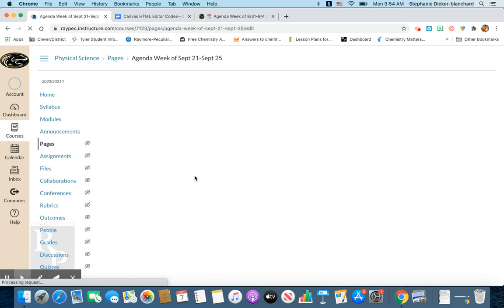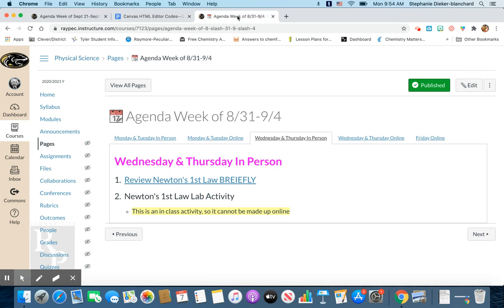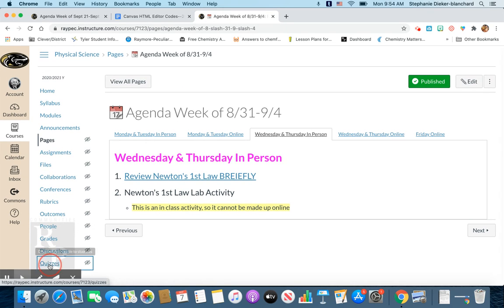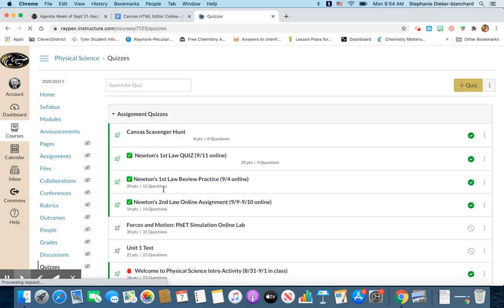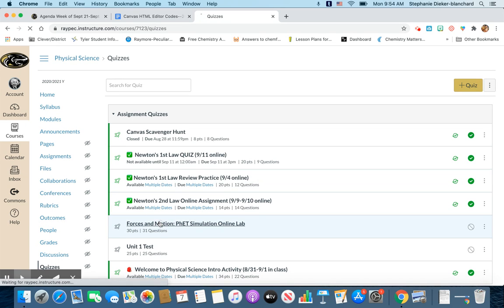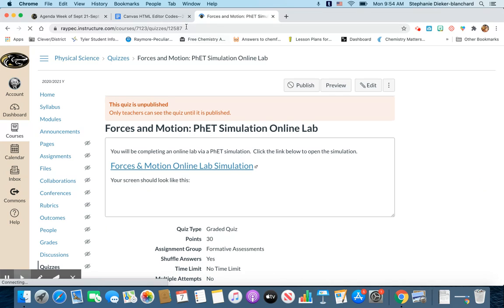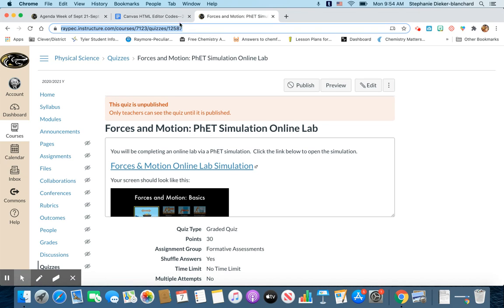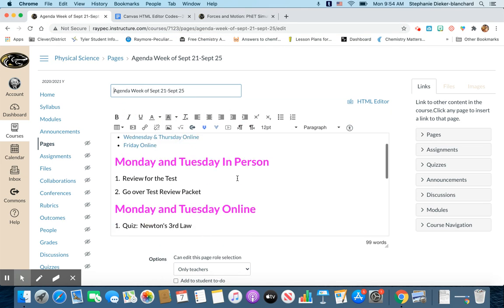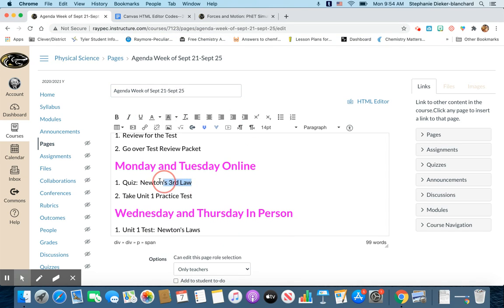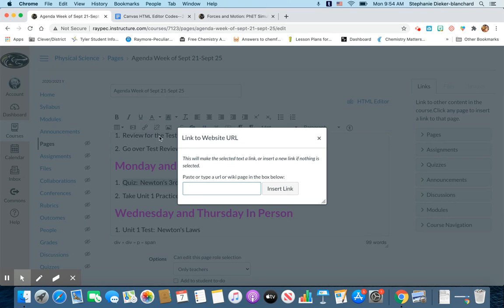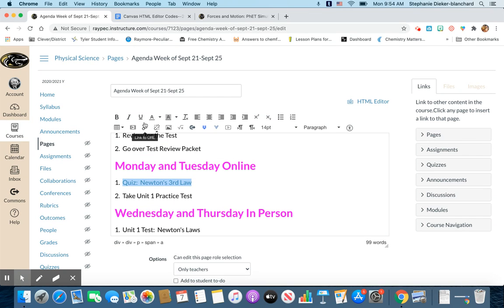And so if I want to go back and edit anything, let's say I have two tabs open for this particular class. I'm going to come down here to my quizzes, and I'm going to find something I want to put in there. Let's say I want this activity linked in there. So I'm going to pull up that activity. I'm going to copy, Command C, that URL at the top. And let's say that was my quiz over Newton's third law. I'm going to highlight the Newton's third law quiz. I'm going to click the link to URL, and then I'm going to paste it right in there.